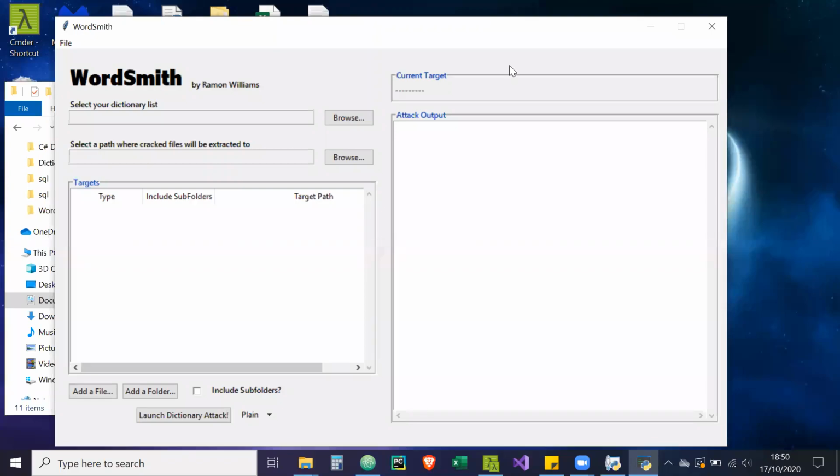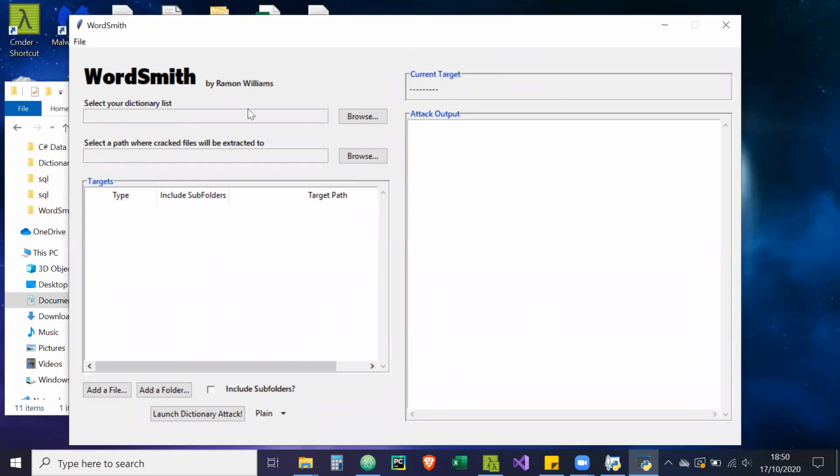Hey guys, so this is going to be a tutorial series on a GUI application in Tkinter. So the application we're creating is called Wordsmith. So this one here that I made. And effectively what you can do is you can target a particular file that is locked and then run a dictionary attack on that file or a group of files within a folder. I have a previous video on how that works, so you can check that out.